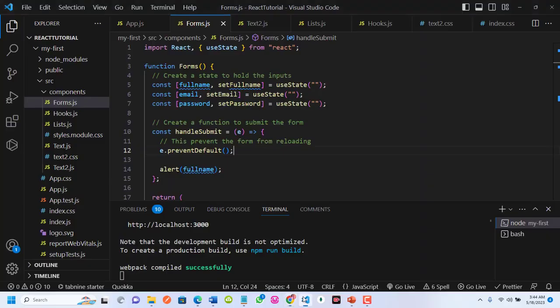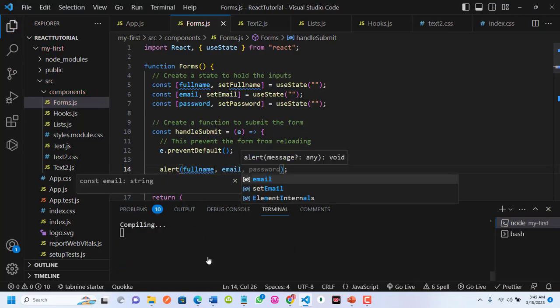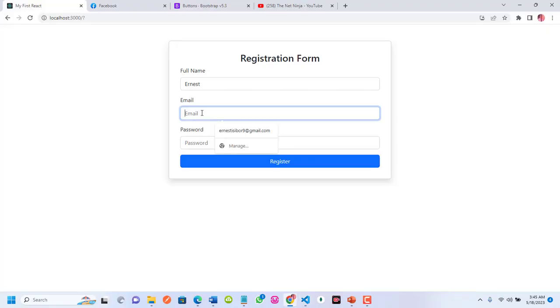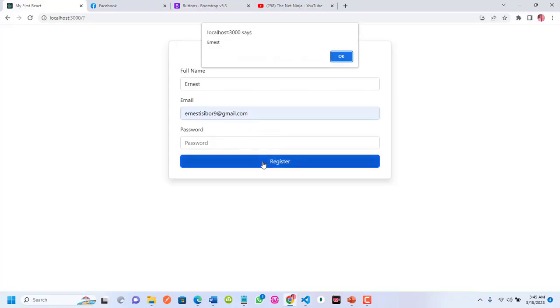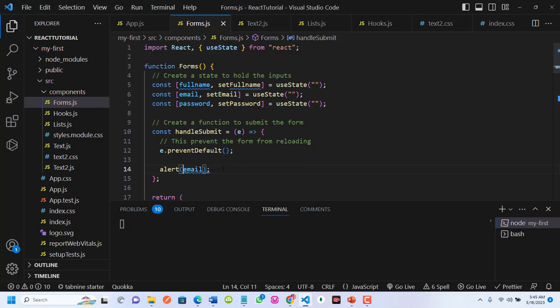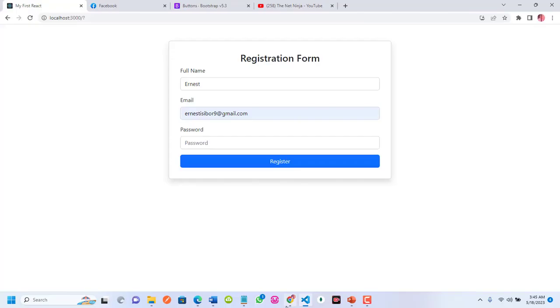So that's good. If I want to get the email, I can just come and say email. If I save this also, let's see if we are getting the email. So I'll come here and put my email, and I click on register. I have to take it one step at a time. So I'll come here, take away the full name, then I save the email, then I do it again. You can see my email is got in there. So that's what I want to show you.